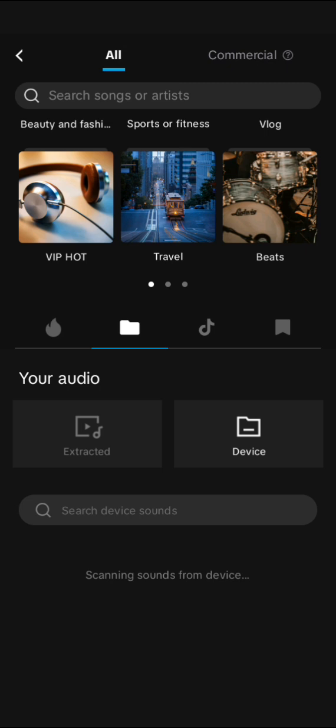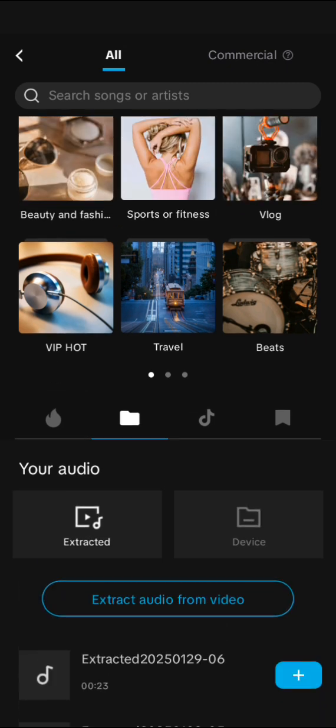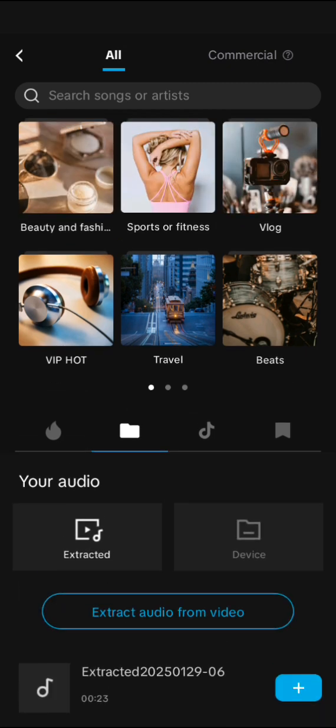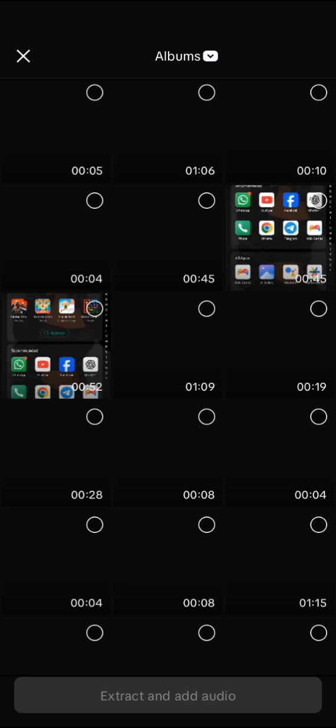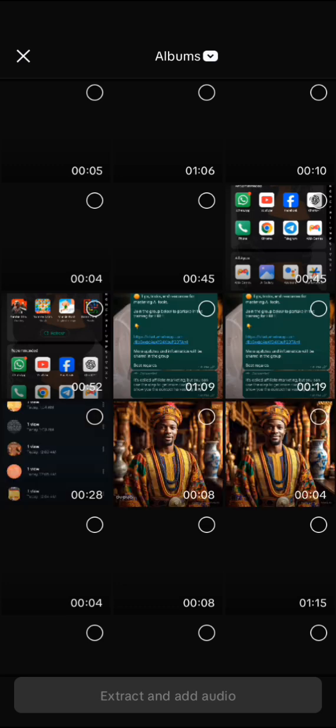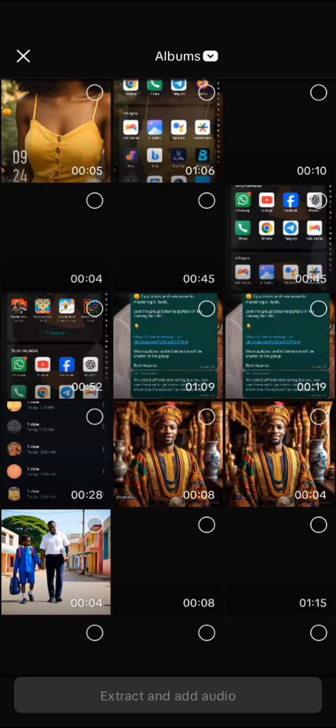But let me go back. If the sound is saved in a video, you can extract audio. If you click on this extract audio here from video, your videos will come out and you click on which of the videos you want to extract your audio from. If the sound you want to be using is saved as a video, this is how to extract.